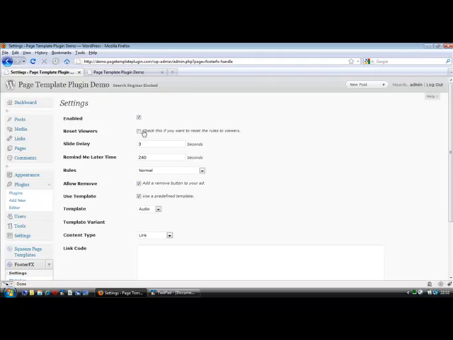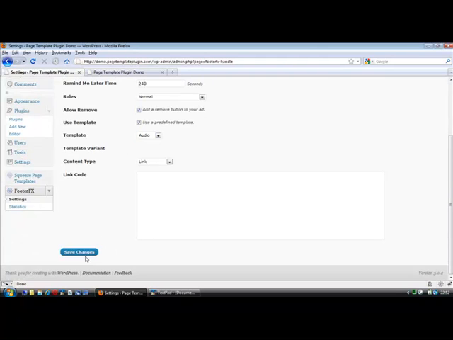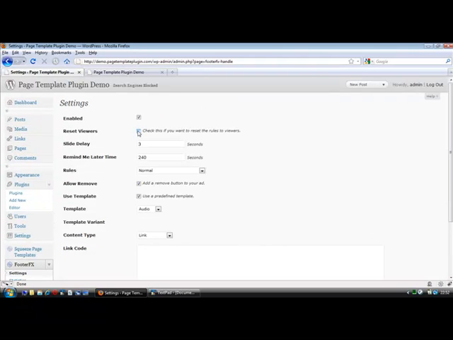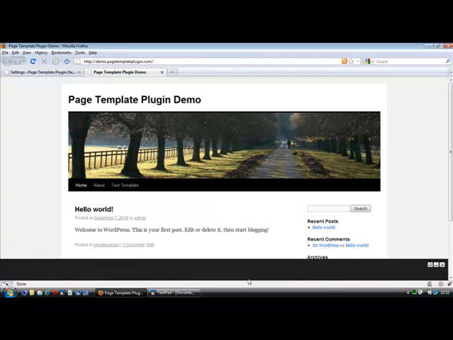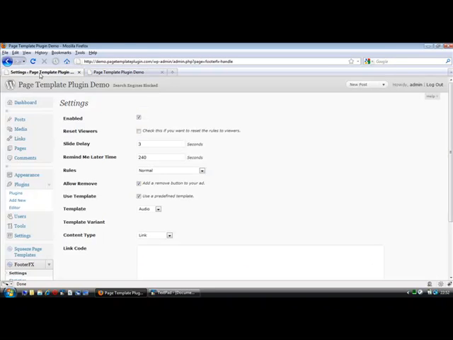Okay, so we've included this little checkbox here called Reset Viewers. You check that box, you save, and when your visitor, who's already pressed the power down button because he doesn't want to see this ad anymore, next visits, it'll check the cookie, find it's an old one, and re-cookie your visitor. Okay, so they'll get to see your new ad. So that's what that little checkbox does there.